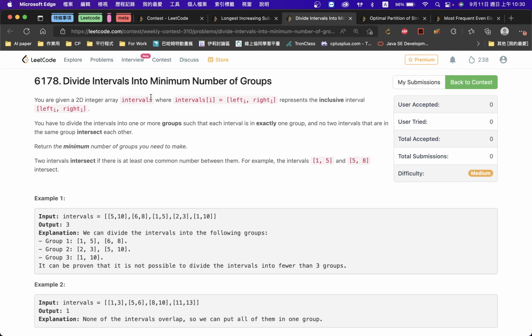Divide intervals into the minimal number of groups. Each interval [left, right] represents an inclusive interval. You have to divide the intervals into one or more groups such that each interval is in exactly one group. No two intervals in the same group intersect each other. Return the minimum number of groups you need to make.